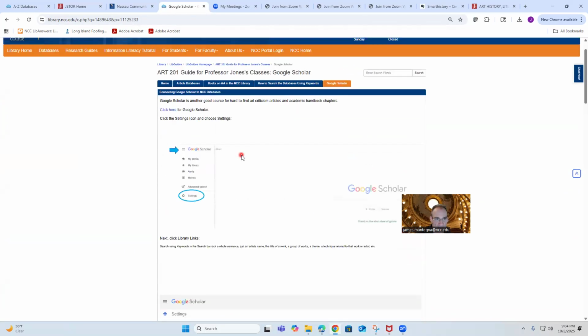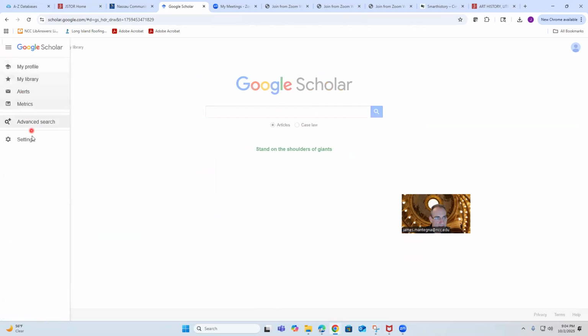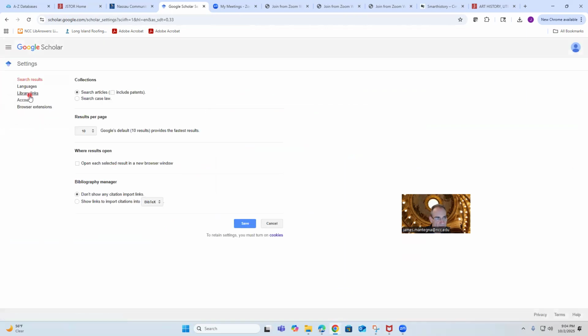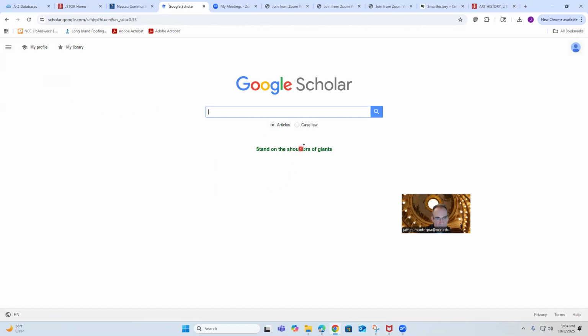There's something called settings. So if I click Google Scholar, the instructions that we were just looking at basically tell you to go up to the settings, click library links, put Nassau Community College, then click save, and Google will search our databases to see if it can pull any full text links out of there.